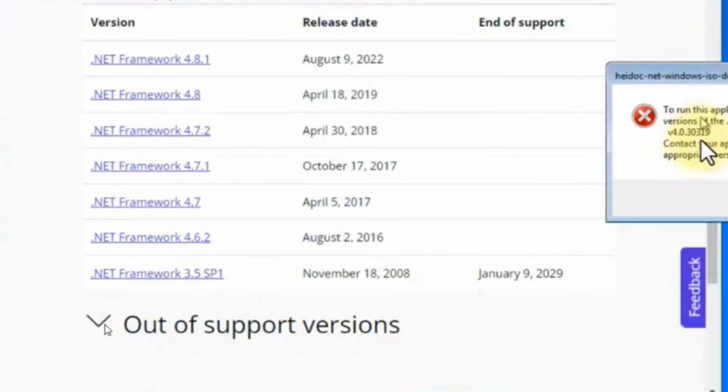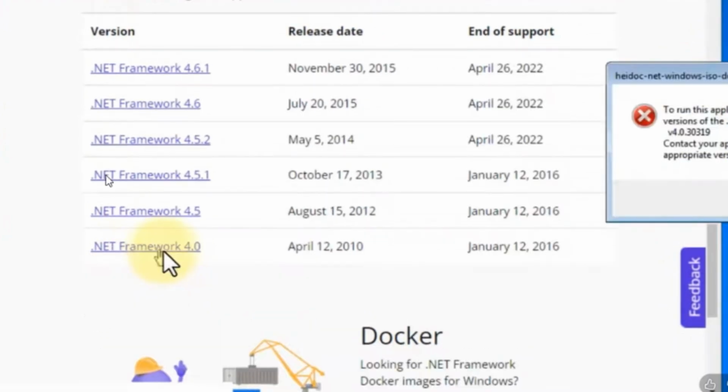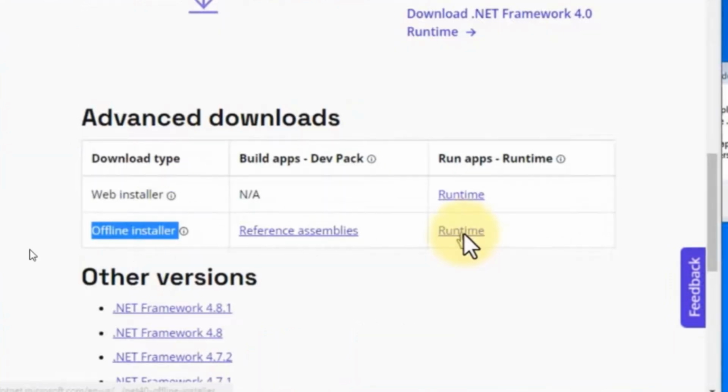Click on this arrow button which says out of support versions. Open this menu and scroll down a bit, and here you will find framework 4.0. Click on this and then make sure you install offline installer. Do not install web installer. Just go over to your offline installer and then click on runtime.